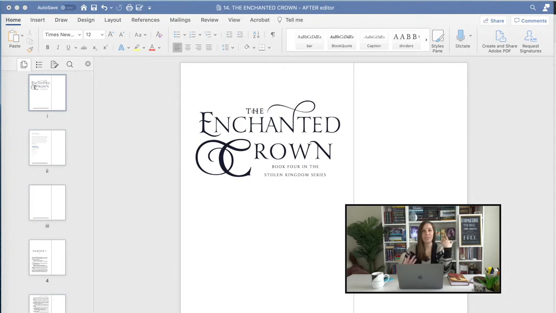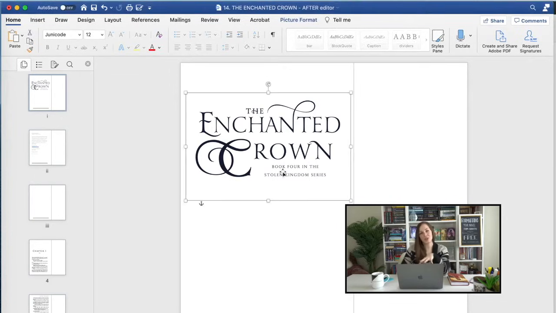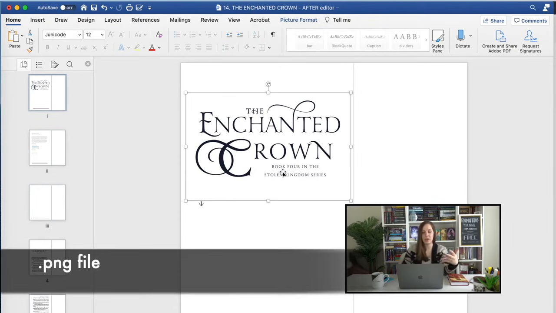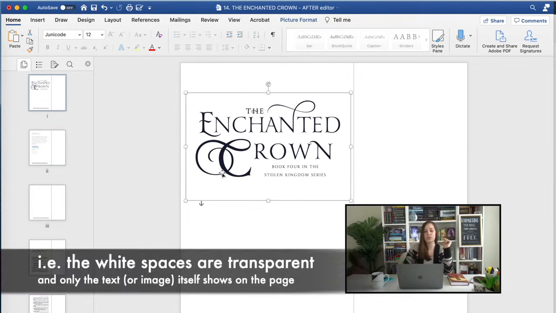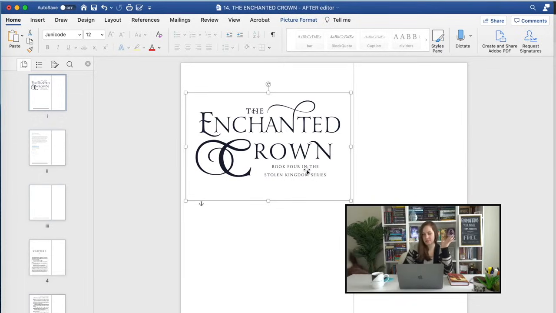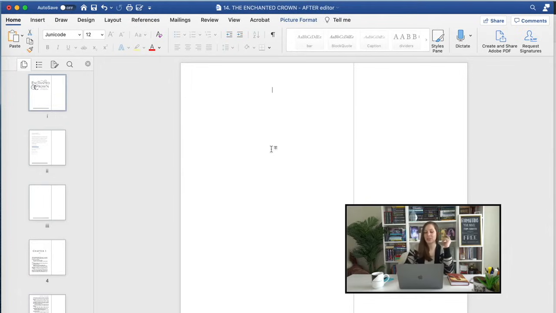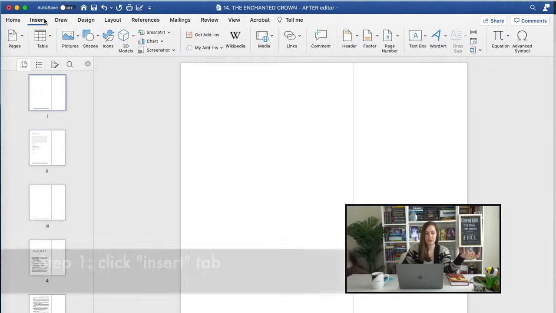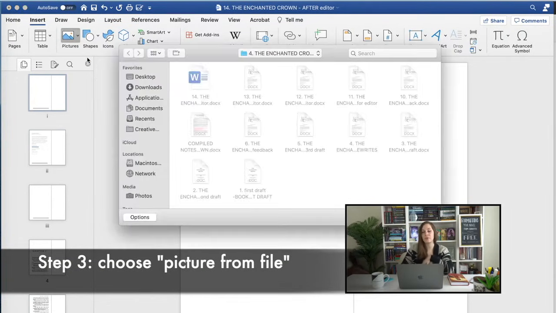I'm going to show you the Enchanted Crown. So this, what you see here, is actually a photo. So this is what's called a PNG file, which means that it's not a full square photo, it's just the font. That makes sense. Look into PNG if you don't know what I'm talking about. And so let's pretend it's not there and I want to insert it. I'm going to click insert at the top left here. I'm going to go down to the picture option and I'm going to take a picture from my file.